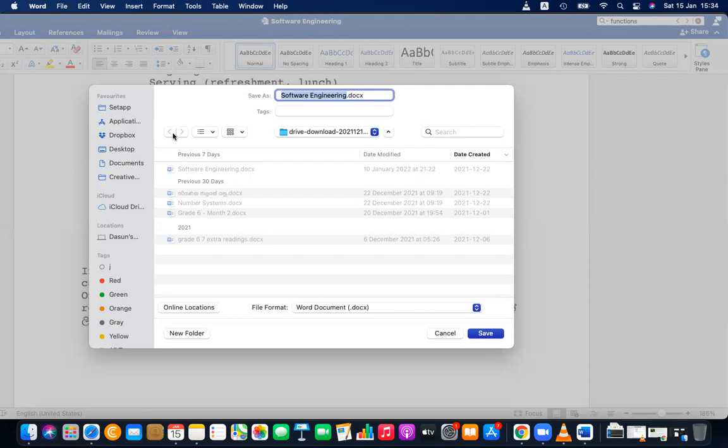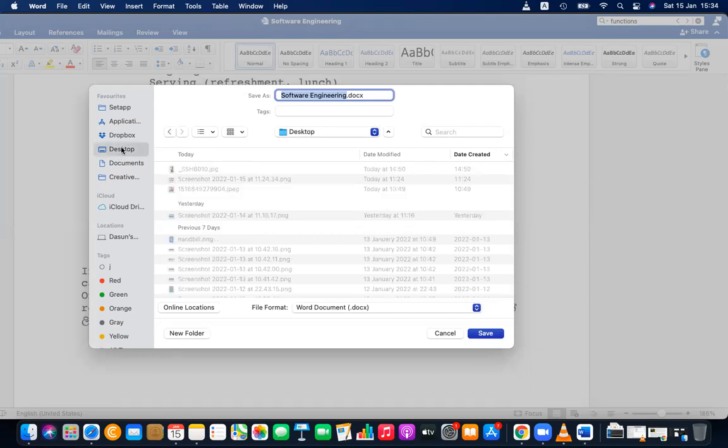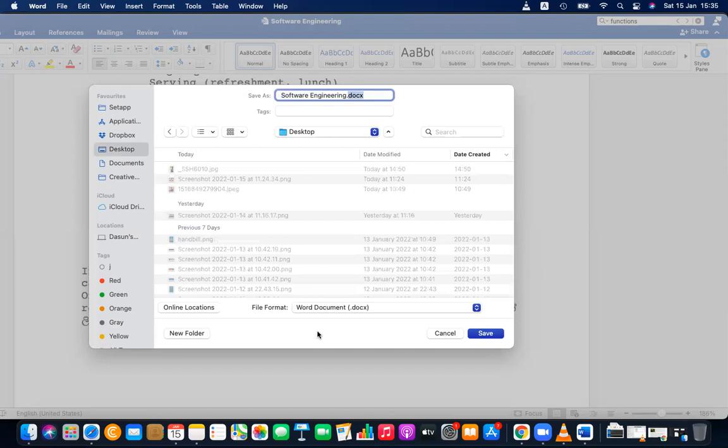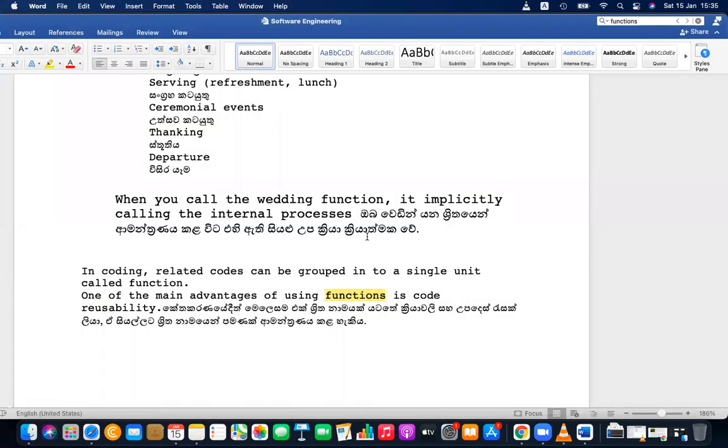In this Save As dialog box, we have to select a location to save the file. Let's say you select desktop to save this file. Then you have to give a name and also a file type or file extension. So you are giving a file name and file type, and you have to select the file format also. And after that, you just click the Save button.